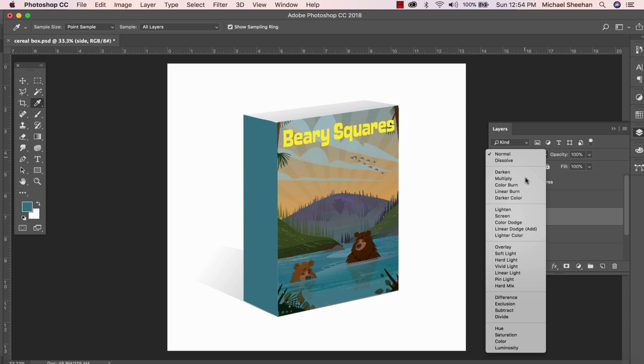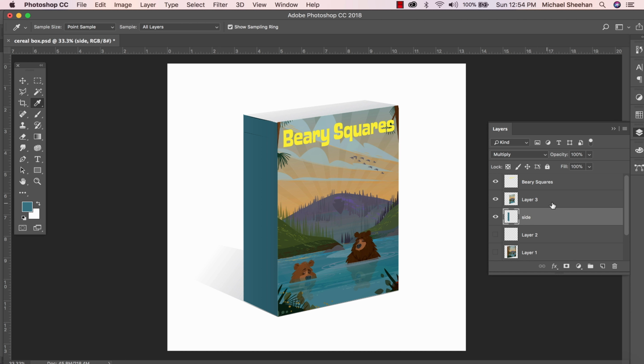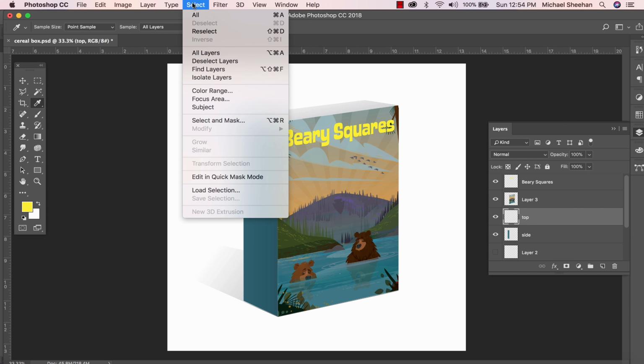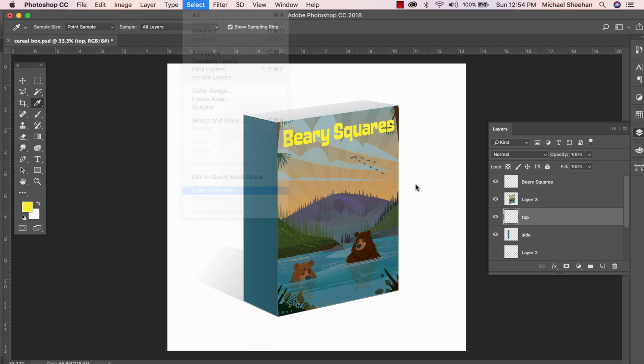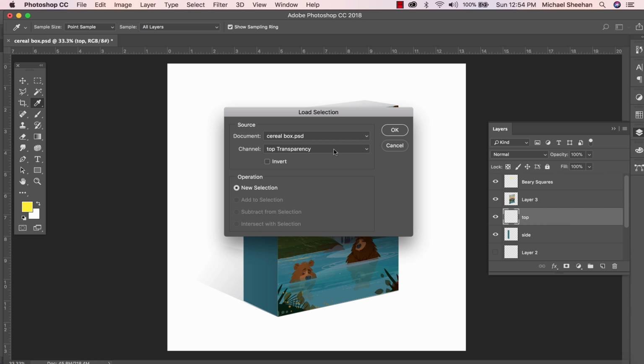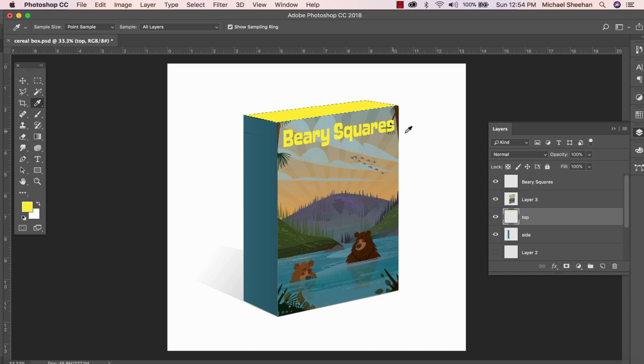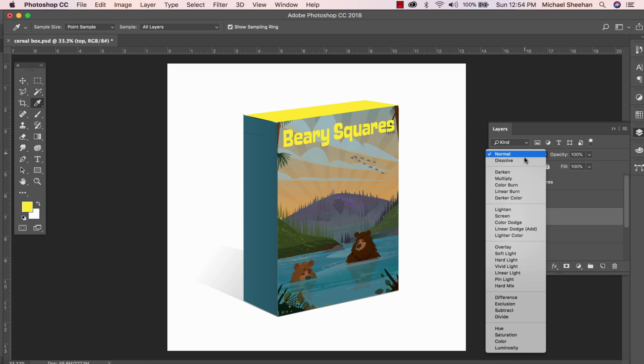And then multiply again. I'm going to do another one for the top. And I think I'll just pick this font color. Load selection. Top. And fill it. And then I'm going to do the same thing, multiply.